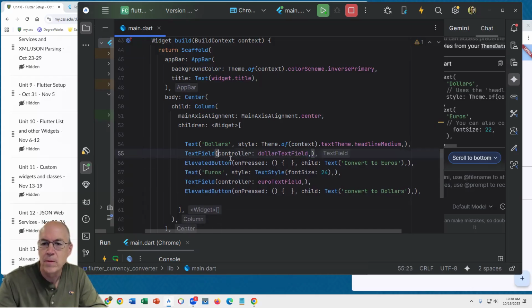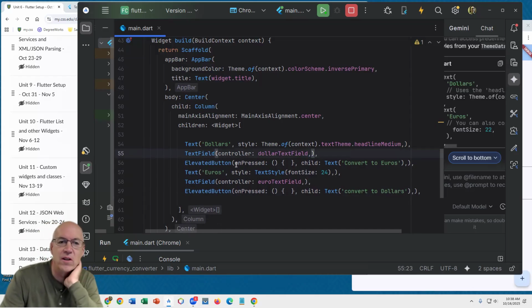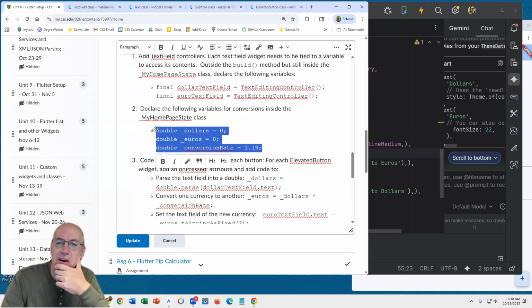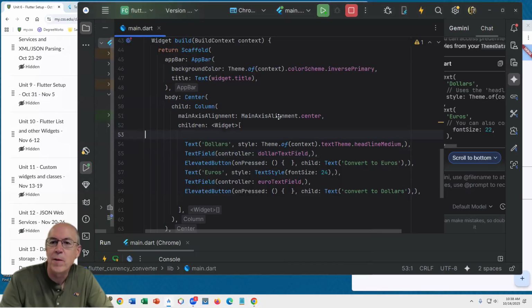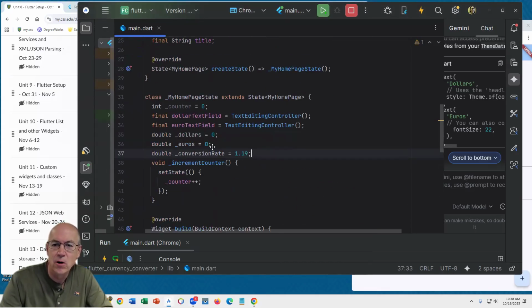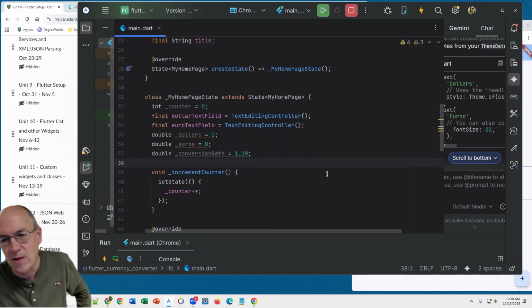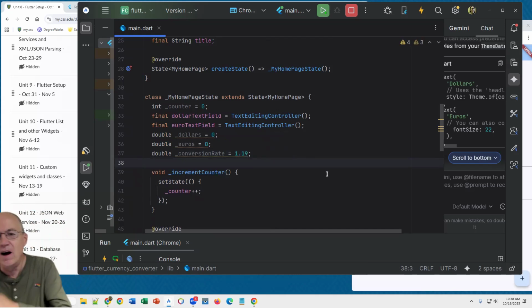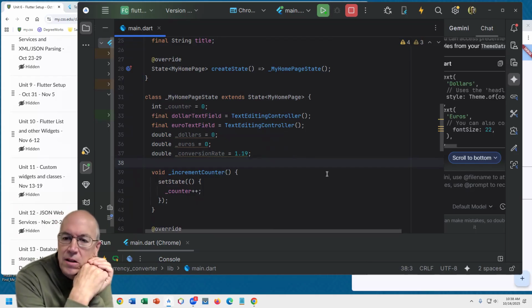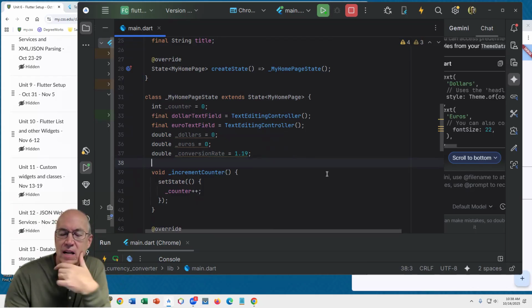So, okay, I specified my controllers here. Now we're going to need some variables for our conversion, and we're just going to stick those in the same spots up here where we had this. In fact, it was suggesting those. If you just accepted those suggestions, that would be fine also. So I'm going to have something to keep track of my dollars, my euros, and then the conversion rate. They're all going to be doubles, right?